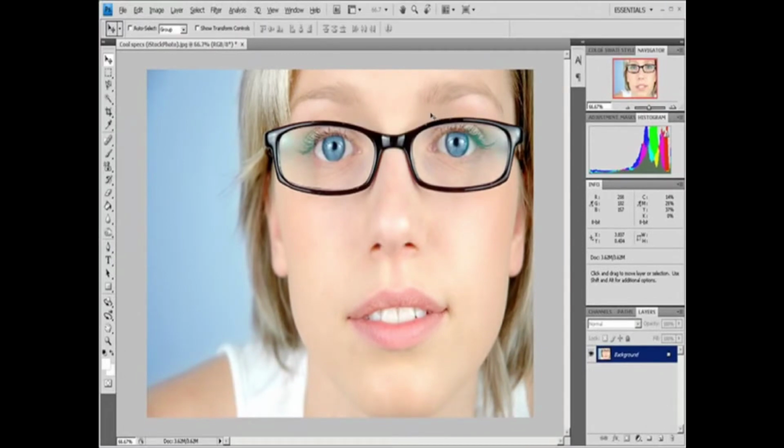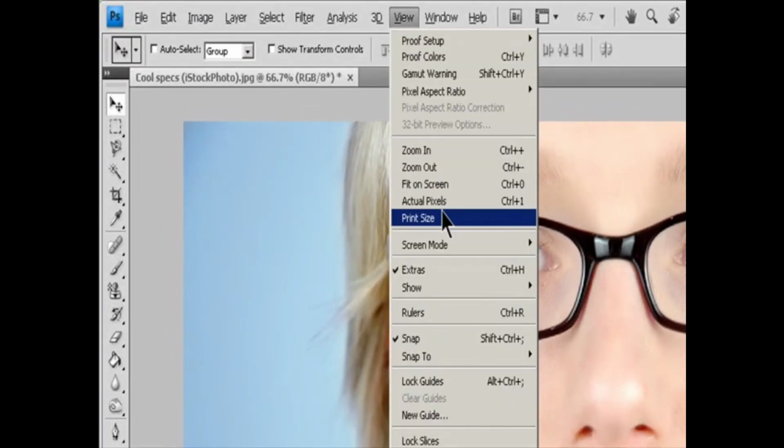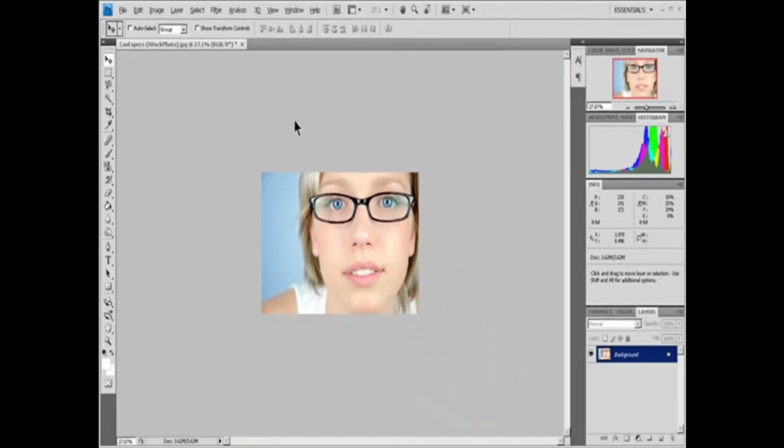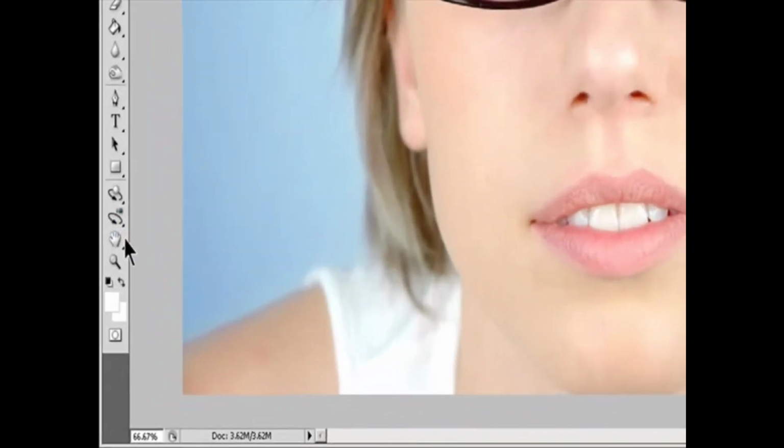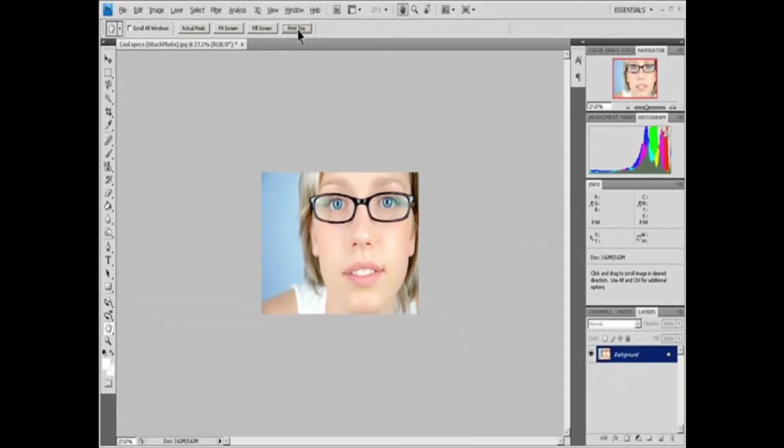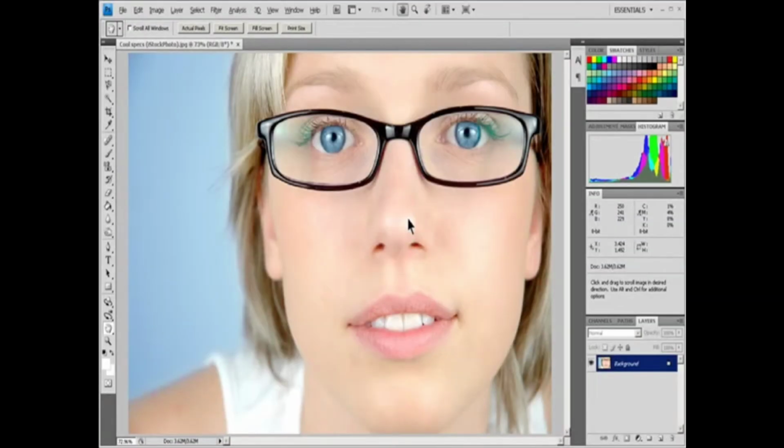Resampling. Resampling is changing the amount of image data as you change either the pixel dimensions or the resolution of an image. When you downsample, or decrease the number of pixels, information is deleted from the image. When you resample up, or increase the number of pixels, or upsample, new pixels are added. You specify an interpolation method to determine how pixels are added or deleted. Keep in mind that resampling can result in poorer image quality.